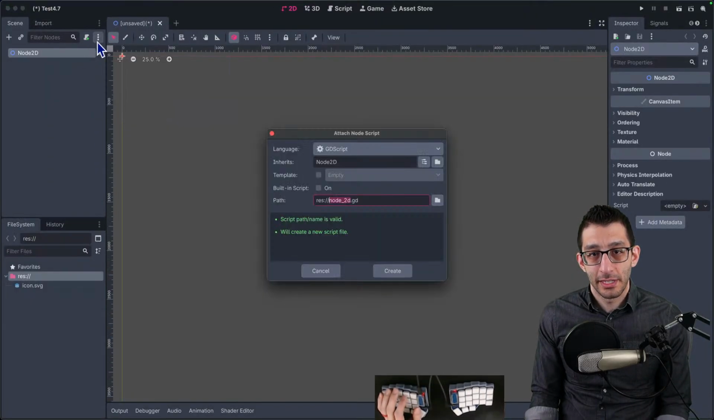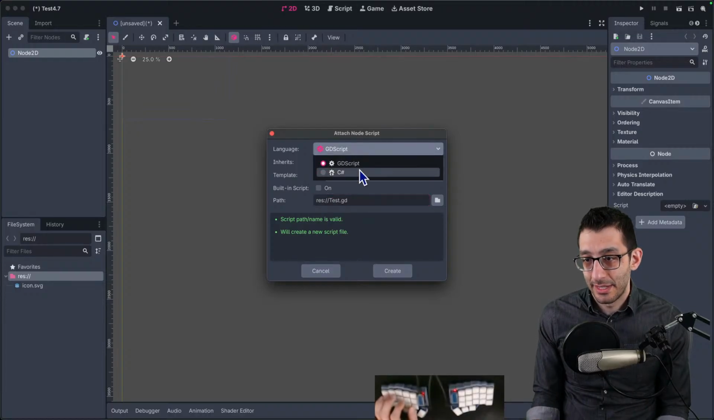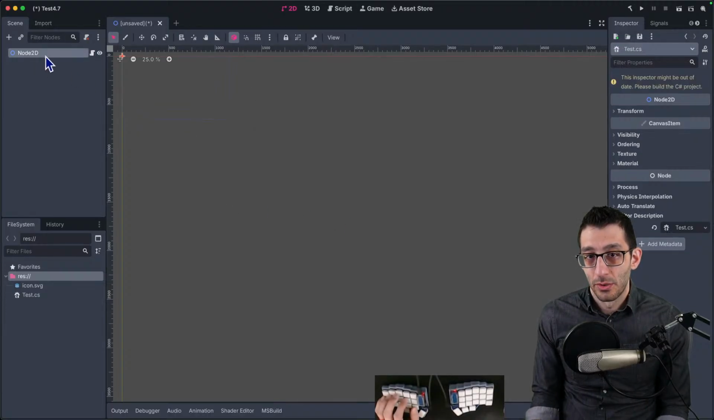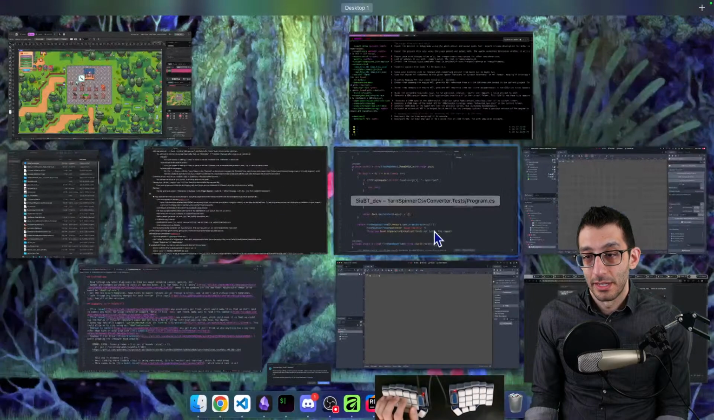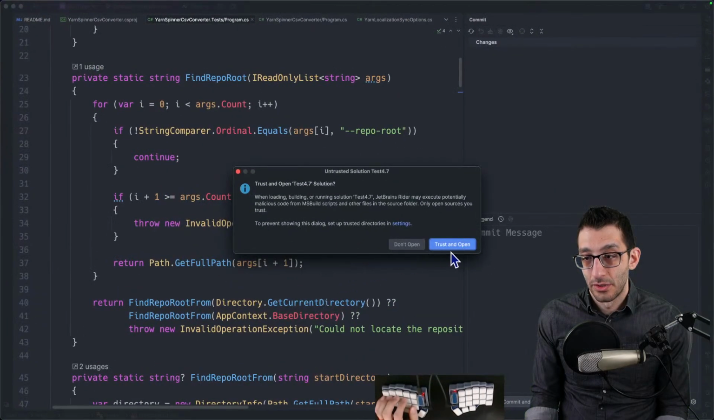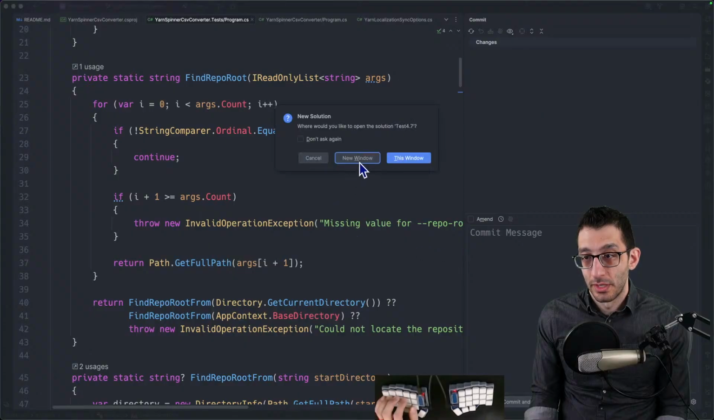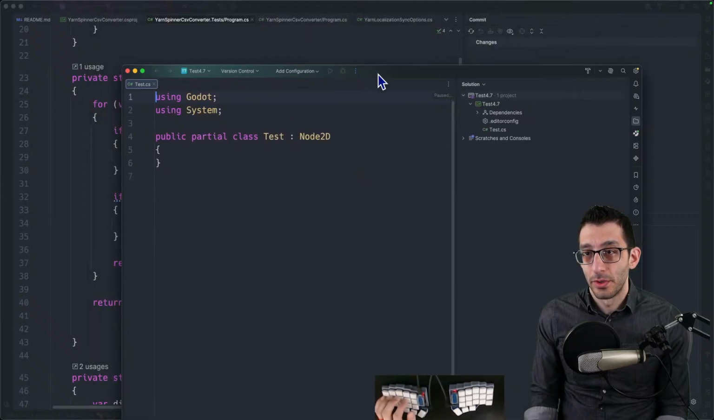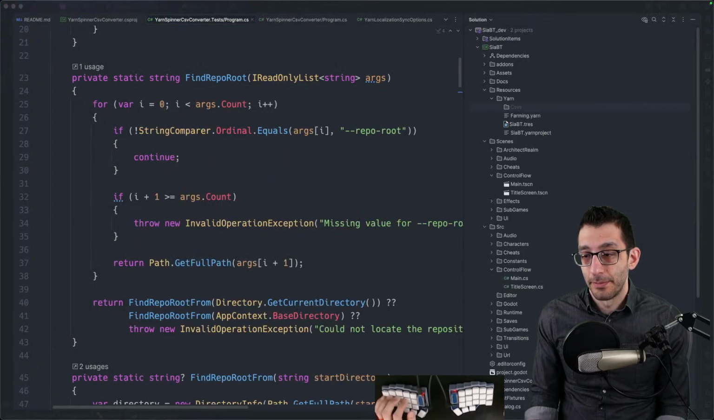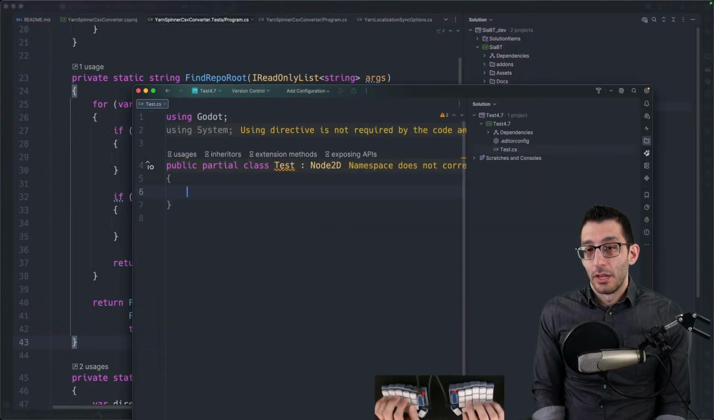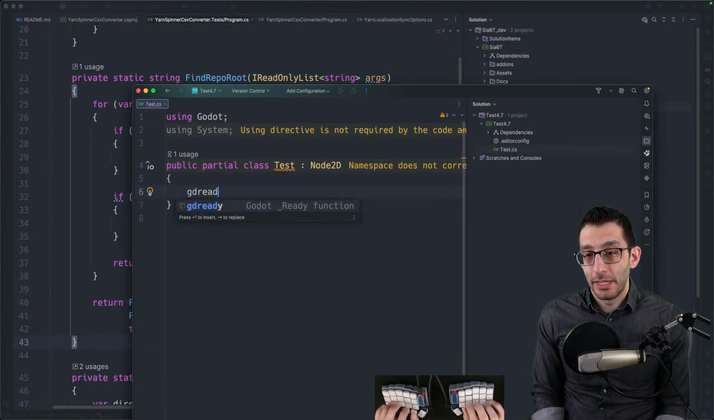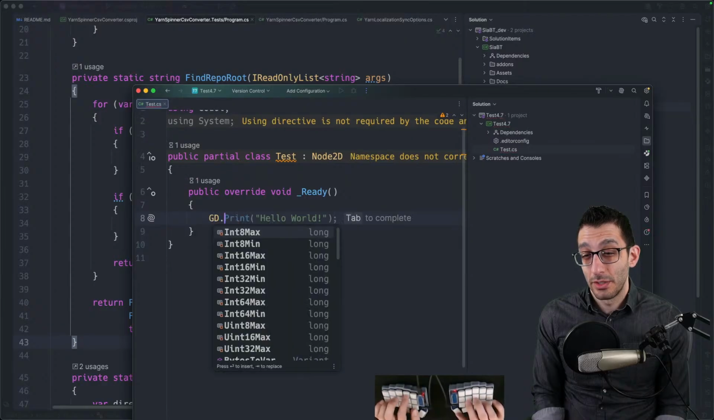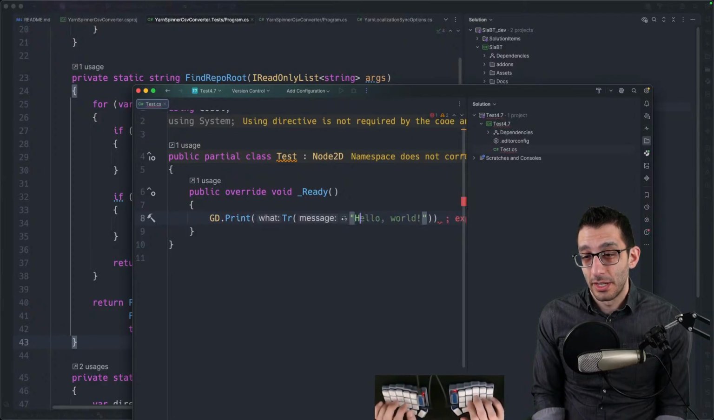So I make a new thing. I attach a script, test.c#. Cool. Now I save this, main. Then I open this thing up. It's going to try to open in a new window, I think. Is it? Yeah, there it is. Trust and open. Yes. New window. Didn't I just say that? Oh, maybe there were two of those that tried opening. Yeah, probably. Okay, so let's say we have a ready function here and we do something like GD.Print(Tr("hello world")).